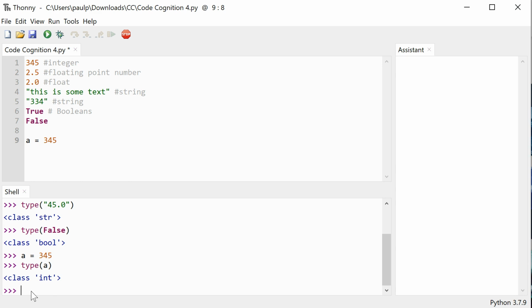Now, sometimes when we actually do something with that variable, it can alter the type of the result. It won't alter the variable itself. So if I say a times 2.0, you'll see I get that as my result. So if I get the type of a times 2.0, guess what it'll be? Yes, that is a float.